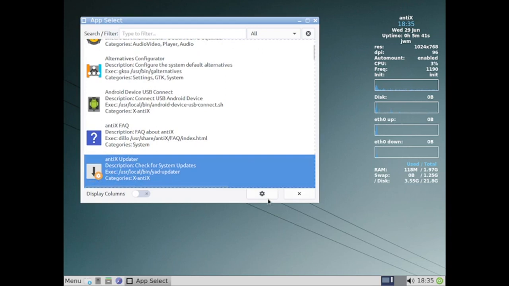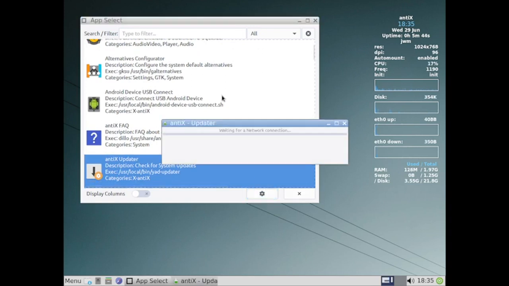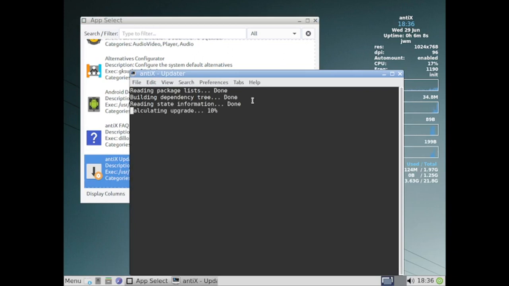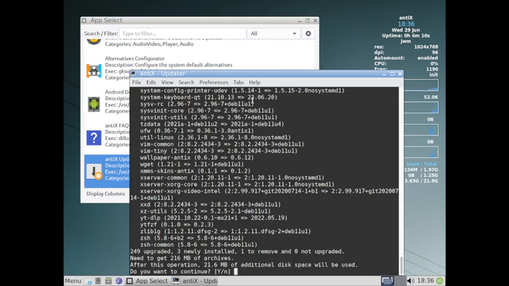Now here is the AntiX updater. Let us check it out. Some updates are available. AntiX is based on Debian, so all the positive things of Debian are available here. Rock solid stability is there. A big repo is there, so you have a lot of choice of different software available in the repos itself. And then of course you can update the system.